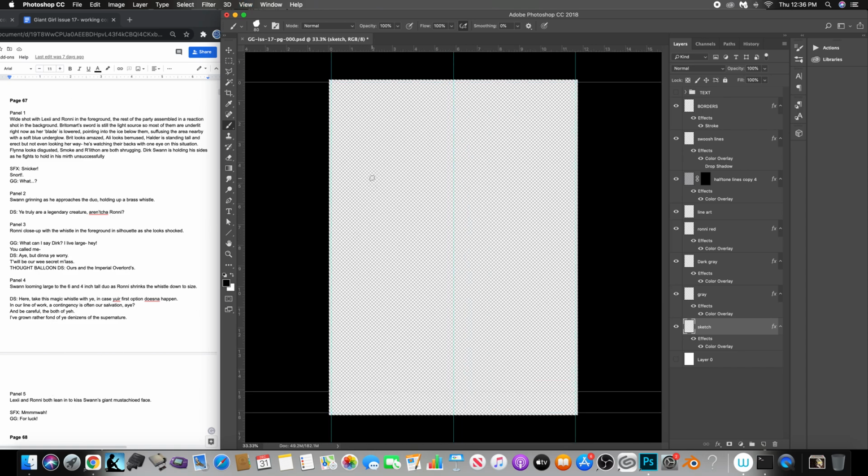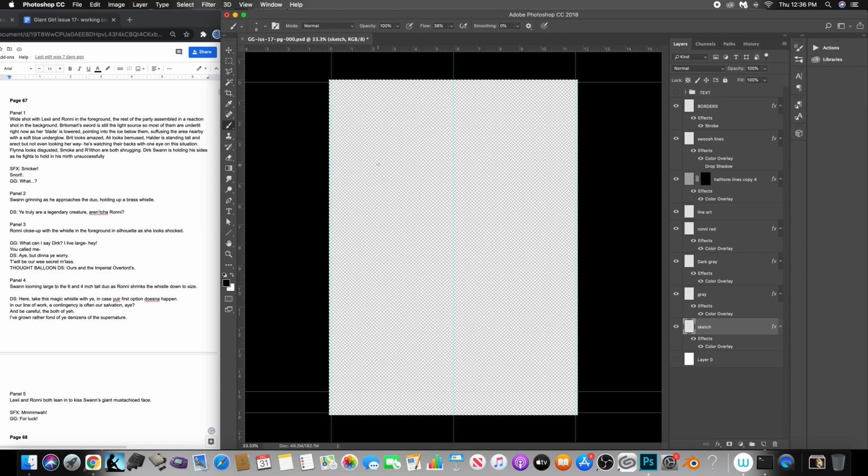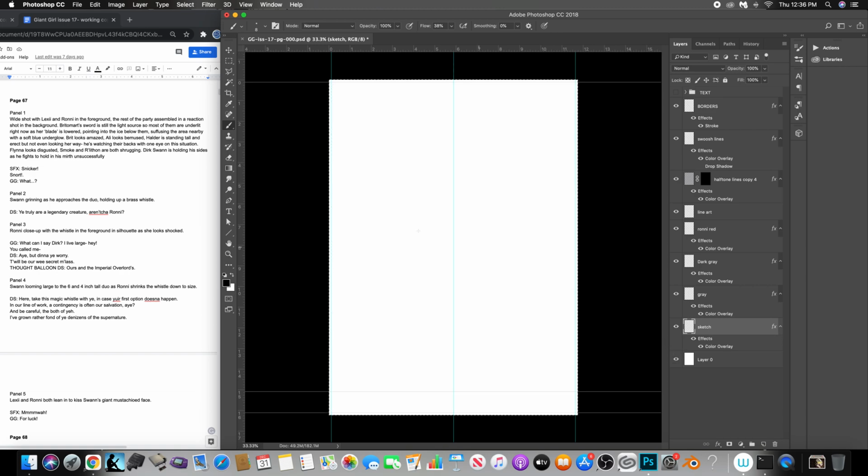I've got a 5-panel page here, and I'm not really going to worry too much about what the page layout is. For here, I'm going to use the Kyle Ultimate Pencil Hard because I like the illusion that I'm actually penciling. It's petty, but whatever. Since this is a wide shot, I'm going to make this a wide shot. I'll just give myself a basic layout. Sometimes I'll draw these and then shrink them around, and I may end up doing that here, depending on how long this video goes.